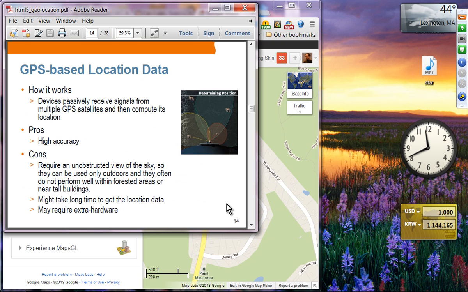All right, GPS-based location data. We are using GPS pretty extensively right now. The way it works is that the GPS device you use in your car receives signals from multiple GPS satellites, at least 4, and based on the signals, it computes where you are. That's how GPS-based location is computed.